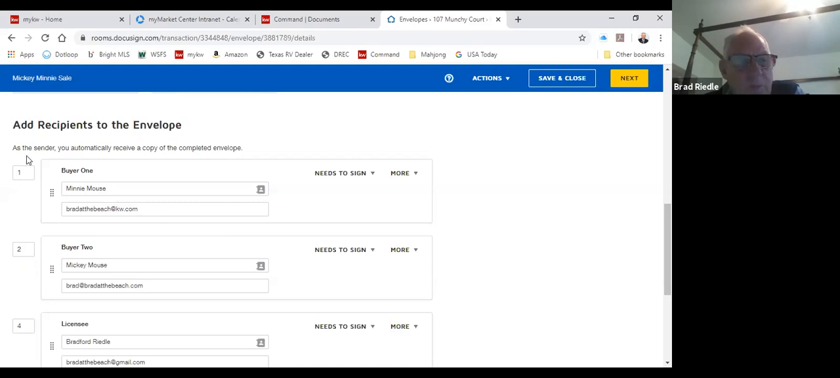Now, what it does when you put the signing order is it will go to buyer number one. Buyer number one will sign it and send it back before it goes to buyer number two. So when it goes to buyer number two, they only see what they need to sign. So that's a reason why you probably should put a signing order down the left-hand column. Under needs to sign, these are the permissions. But what you're doing is you want them to sign it, so that's why it defaults to needs to sign.